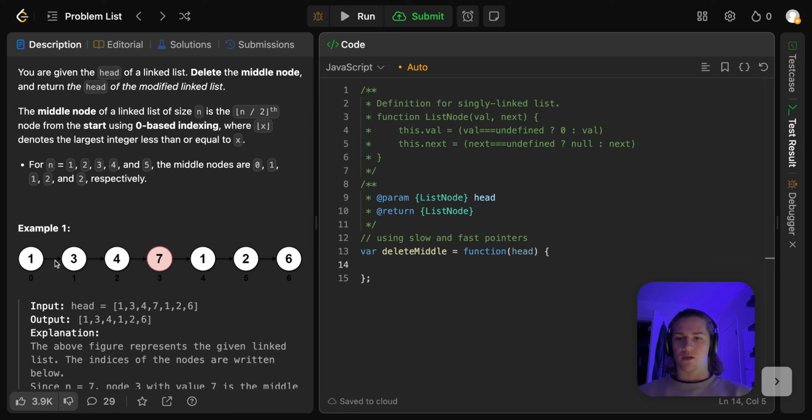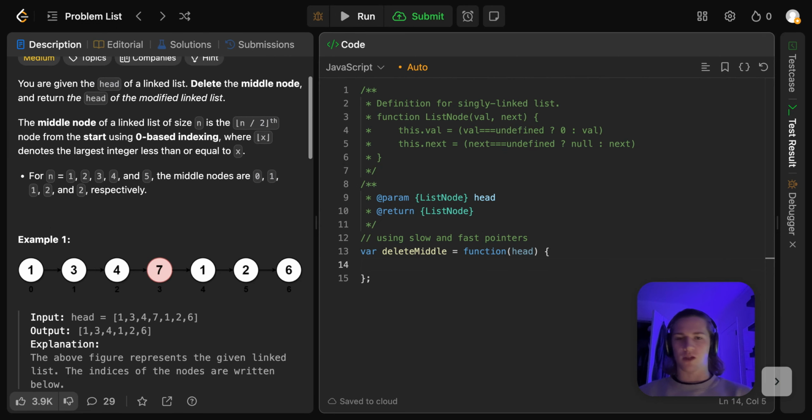So if you've got an odd list like this, it's easy to find the middle one using a slow and fast pointer, but if you have an even list, that slow and fast pointer will automatically take the next one. So if you have four nodes, 1, 2, 3, 4, it will delete the third one, which is what the algorithm is asking for, and it just does that by default. So you don't have to worry about that.